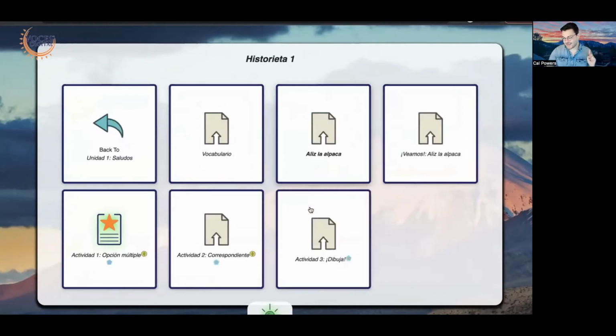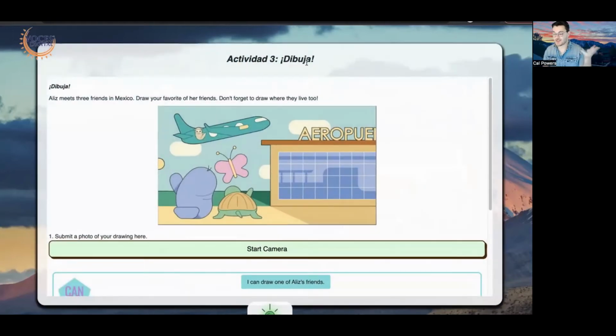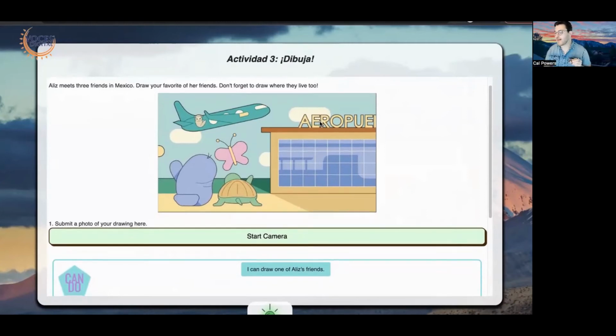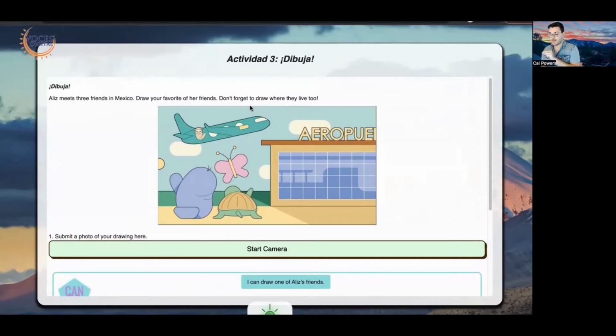Then the next activity type is also new for Voces, if you've used us before. This is a new activity type called, well, in our Spanish books, it's called dibuja, draw. So it's a drawing, I guess it's technically a photo submission app, so it doesn't have to be of a drawing. But in this book, every 3rd activity is a drawing prompt.